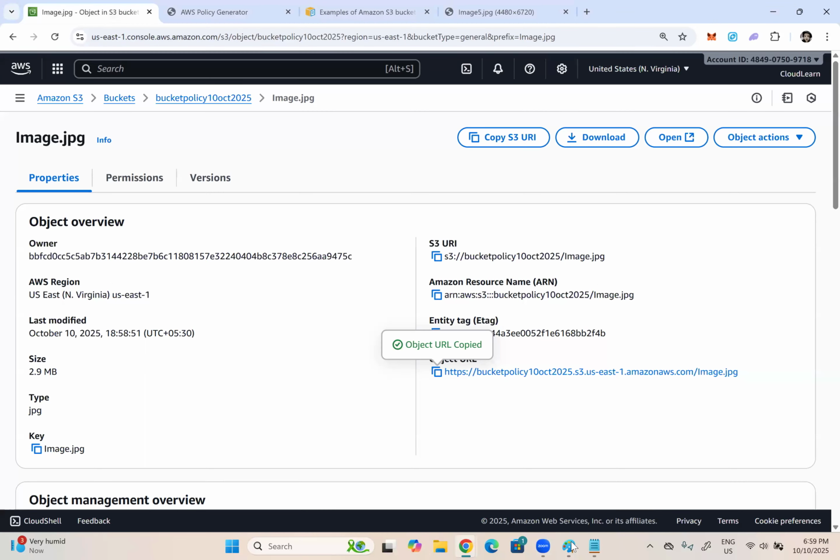Now, you guys have a question: I don't want to allow anonymous users to access it. So first, let us talk about a simple use case, some scenario. Based on that, let us create a bucket policy. Okay. So first thing, this is our S3 bucket, in which I uploaded an object called image.jpg.